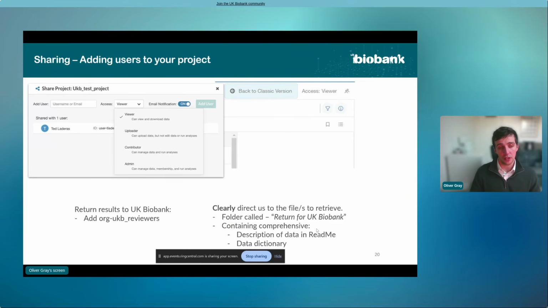In order to make these returns with this new method, please add org-UKB reviewers to your project using the method that I specified just now, and clearly direct us to the files that you want to return. So create a folder within your app project called return for UK Biobank, and that needs to contain a comprehensive description of the data in, say, a README, and crucially a data dictionary describing what you are returning to us. If the data isn't in this format, we just won't go and get the data.